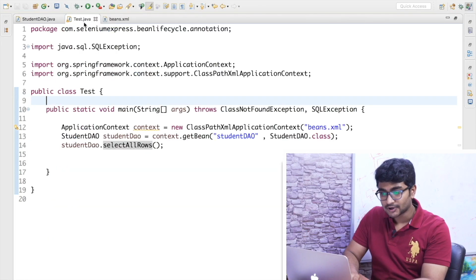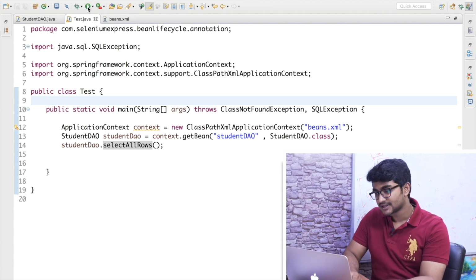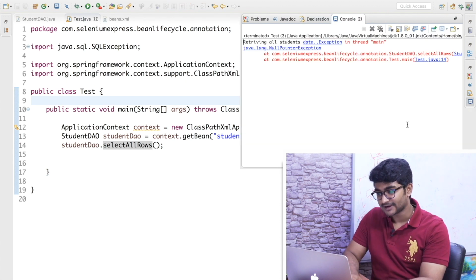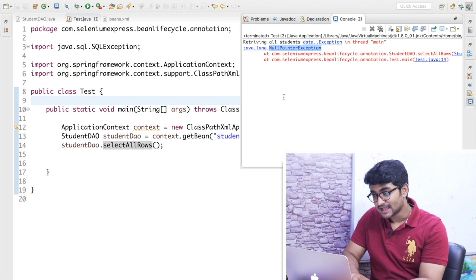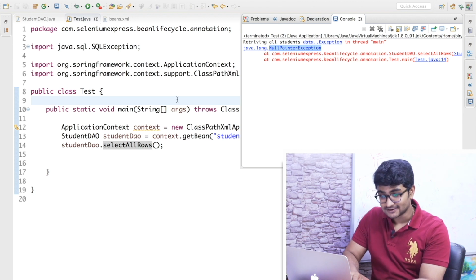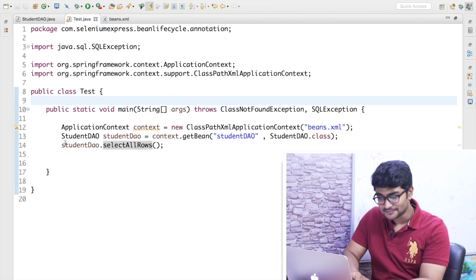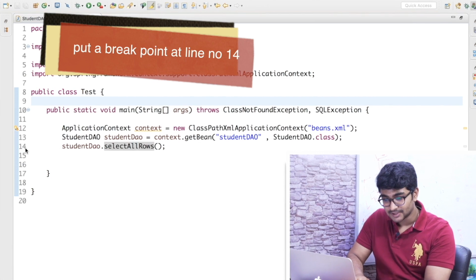Right now I'm going to run this particular program, and let's see whether things are working fine or not. So I'm going to run this, and let's see in the console what I'm getting. And I'm getting a null pointer exception. Why am I getting a null pointer exception? Where am I getting a null pointer exception, right? So let's debug where actually I'm getting the null pointer exception.